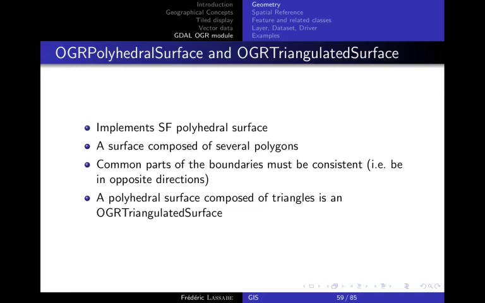Then OGR polyhedral surface and OGR triangulated surface. They implement the simple feature polyhedral surface, which is a surface composed of several polygons, and the common parts of the boundaries must be consistent, which means they must be in opposite directions. And OGR triangulated surface is a special case of polyhedral surface composed only of triangles, which also is very useful with OpenGL or other image generating systems.